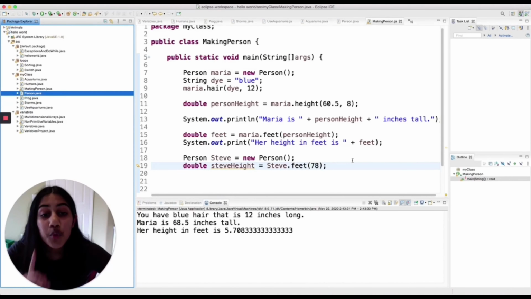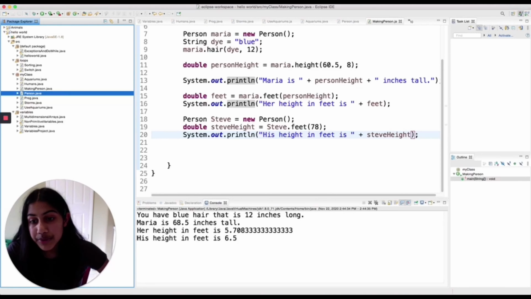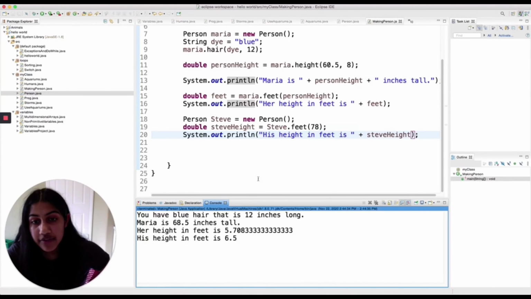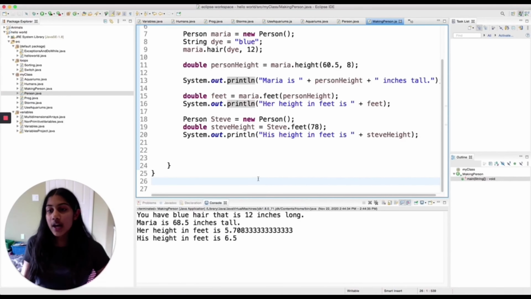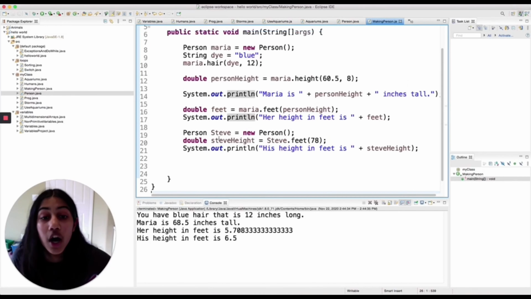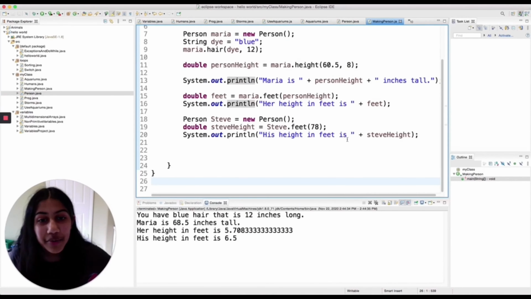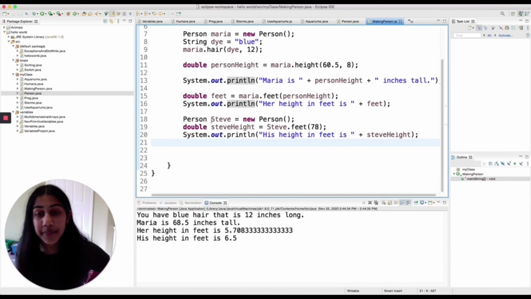I don't know how much that is in feet, but let's see. Oh, we need to print it out because it's not going to show up in the console if I don't print it out. And here we go. So his height in feet is 6.5. So he's 6 feet 6 inches, I guess, which is kind of tall, but I guess Steve is tall now. We can use different methods for him. You could do whatever you want.